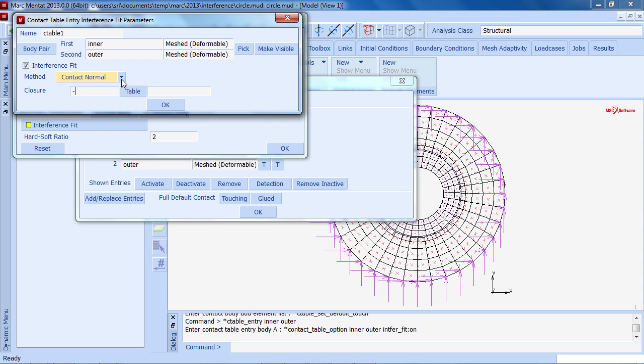And there is an interference of about 0.05, so we need to give a value that is higher than 0.05, and I'm going to use 0.06. And if you give even a higher value, for example 0.15 or 0.2, it is still okay, but Marc might take more increments to solve the problem. It is just a matter of increments being wasted and additional computational time spent on it. So remember that if there's an overlap, we do need to specify a negative number here.